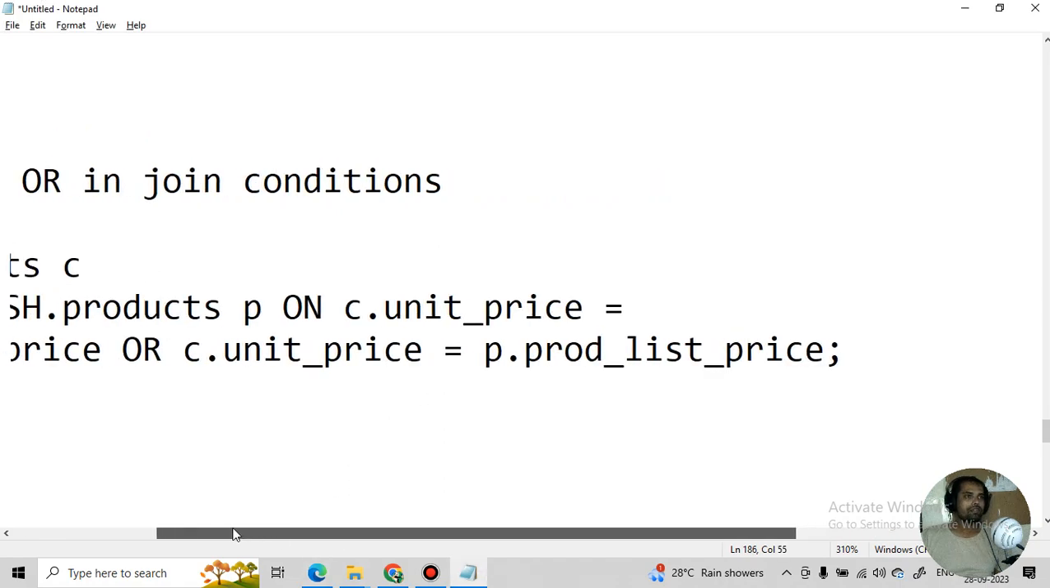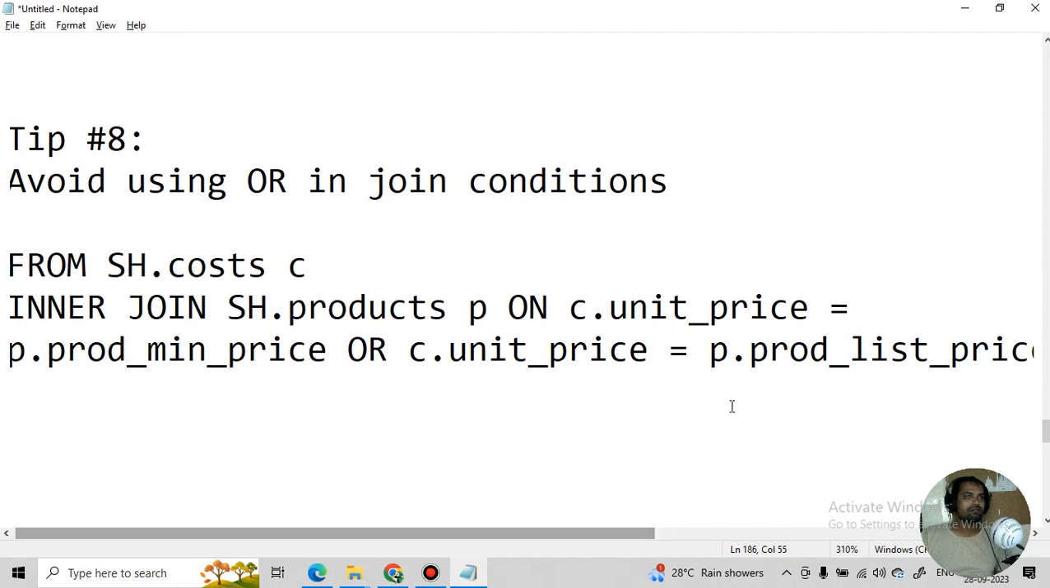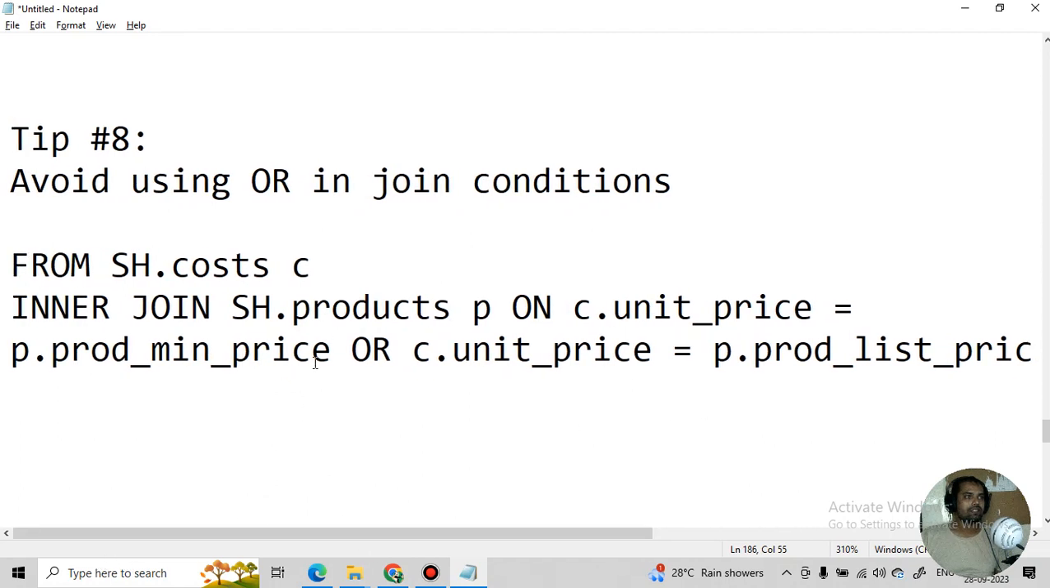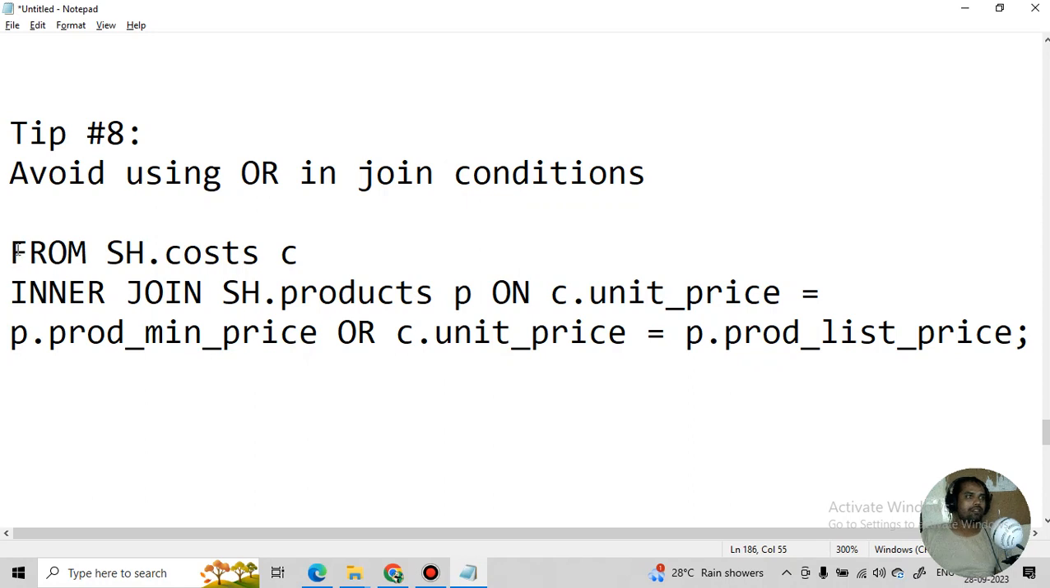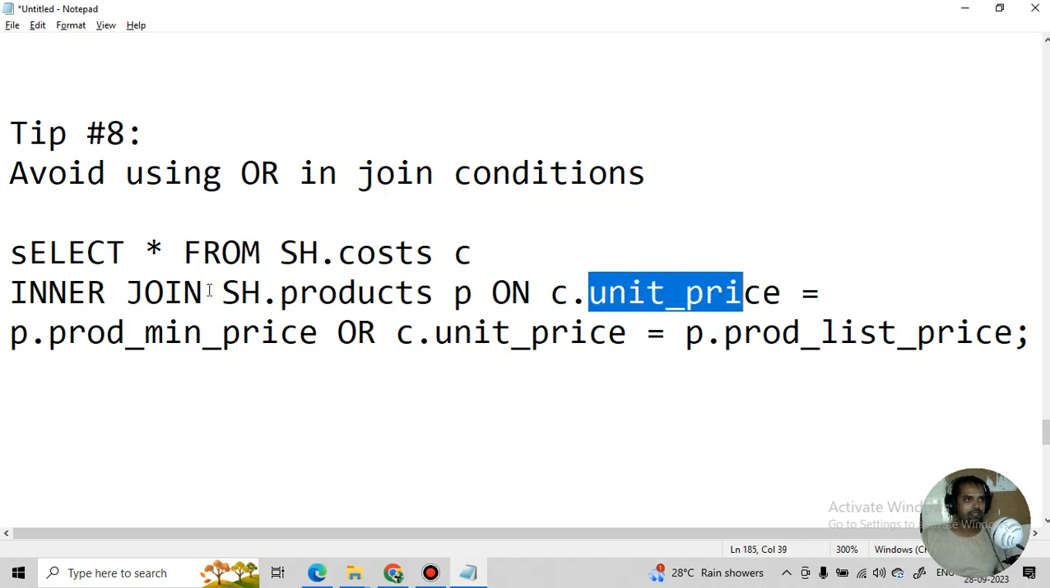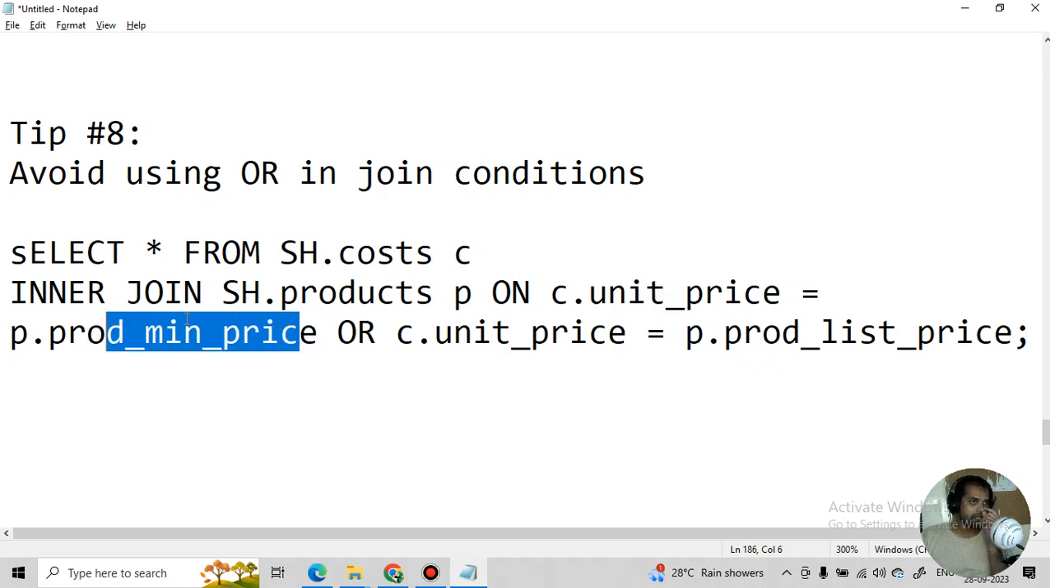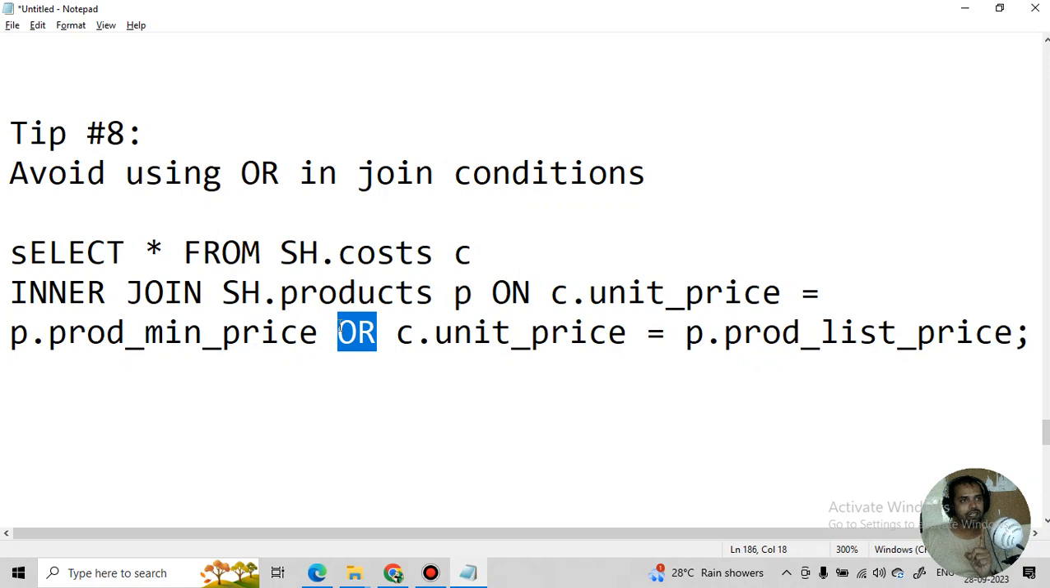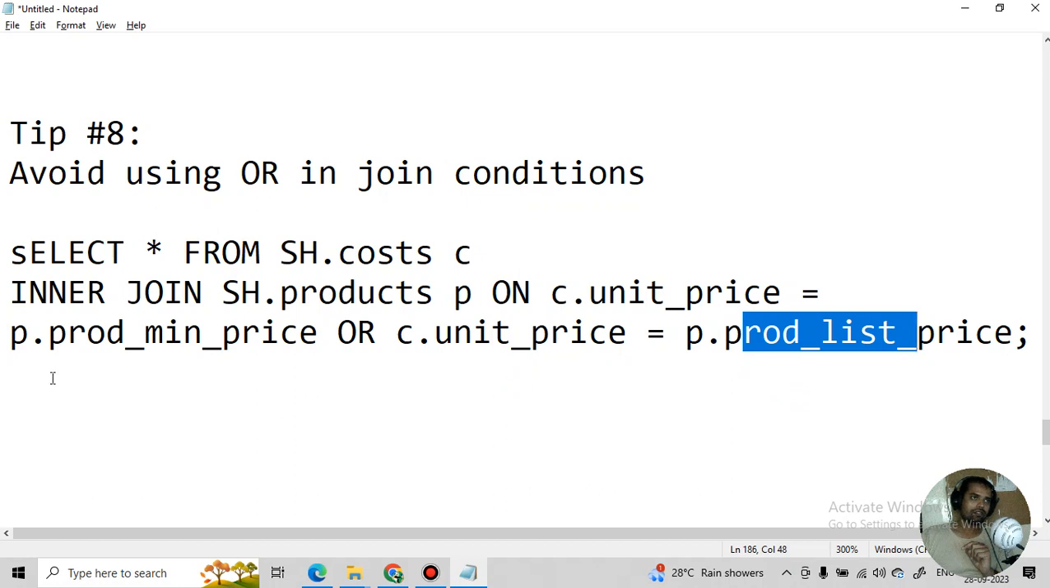Now if you see here, select star from the cost table, and you are performing an inner join on the product table where the unit price equals the product minimum price. Or, now here we are putting an OR condition, and we are saying where or unit price equals product list price. So these two conditions we have mentioned in the join operation, and that will end up with a huge runtime.